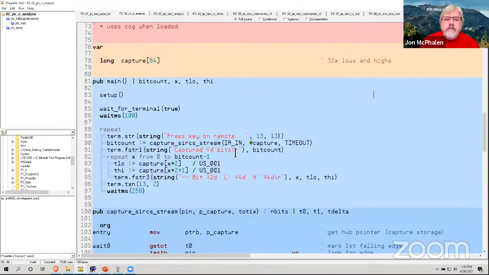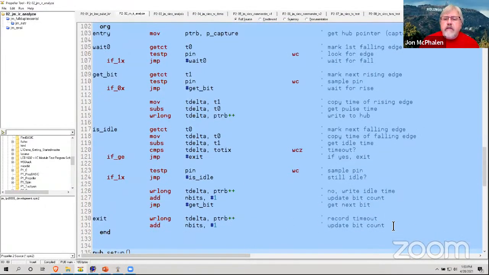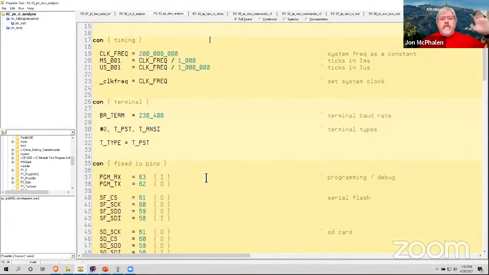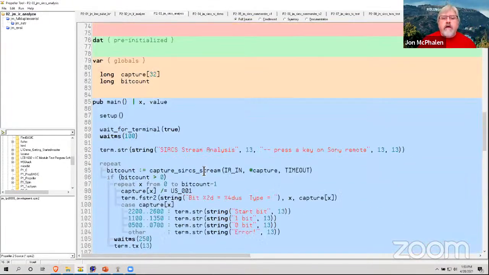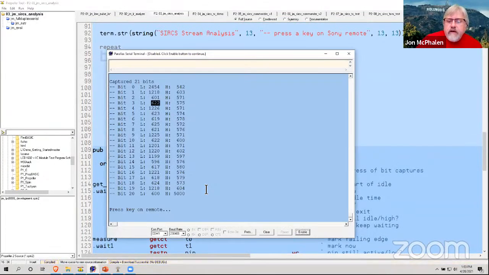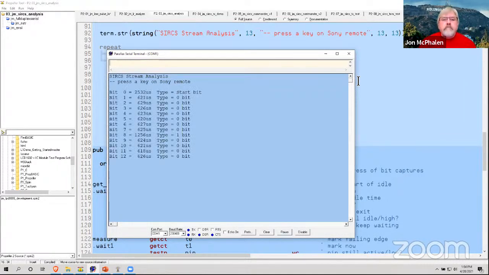Okay, any questions on this? If you get time to go through and look at this, you'll see it's pretty sensible. Okay, now knowing the bit measurements of Sony IR, we can modify that to give us a value. So this is a very similar program, but we're going to analyze the value. I'm going to press the 1 key now. And so this program is going through and telling us what it thinks those bits are.